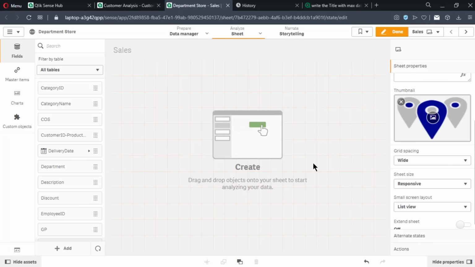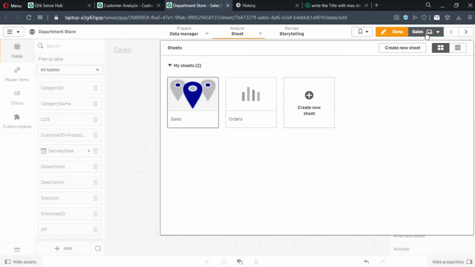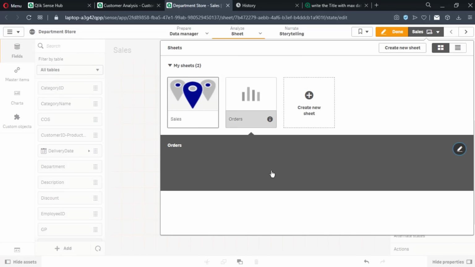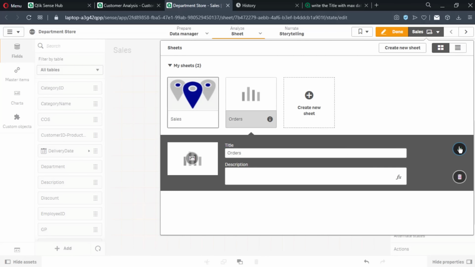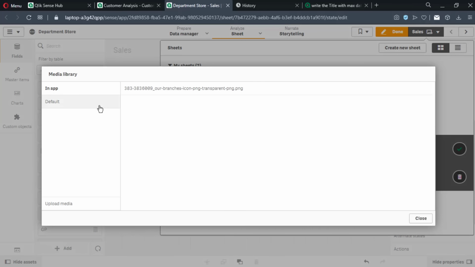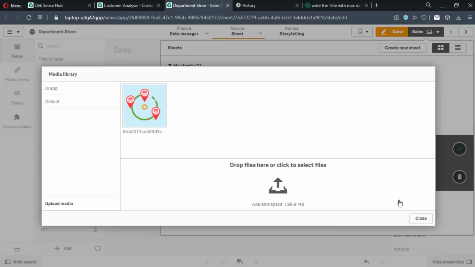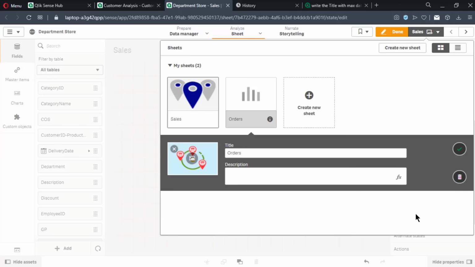You can also change the sheet thumbnail from the Sheet Navigator menu. From the opened Sheet Navigator, click on the information icon, which will show you a new panel for the sheet information. Then click on the Edit button. Clicking on the thumbnail icon will lead you to the media library to change it.